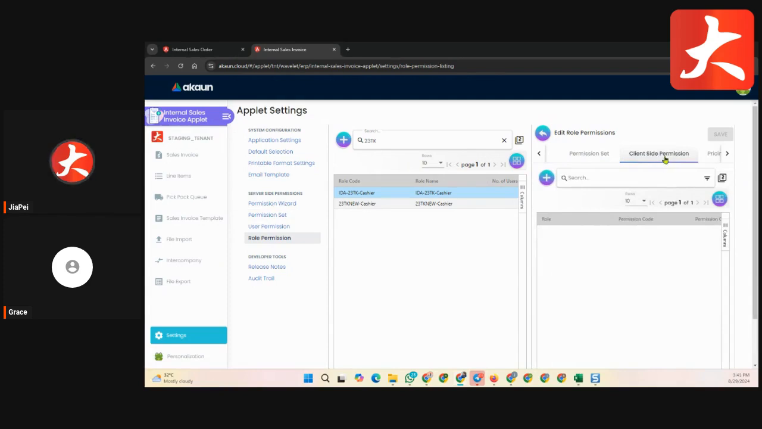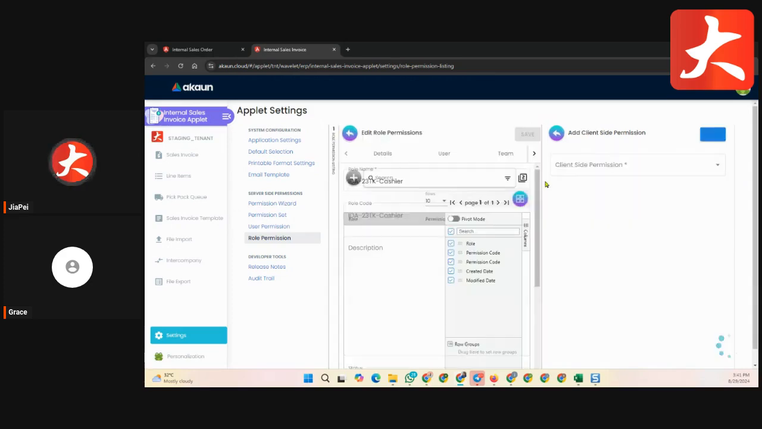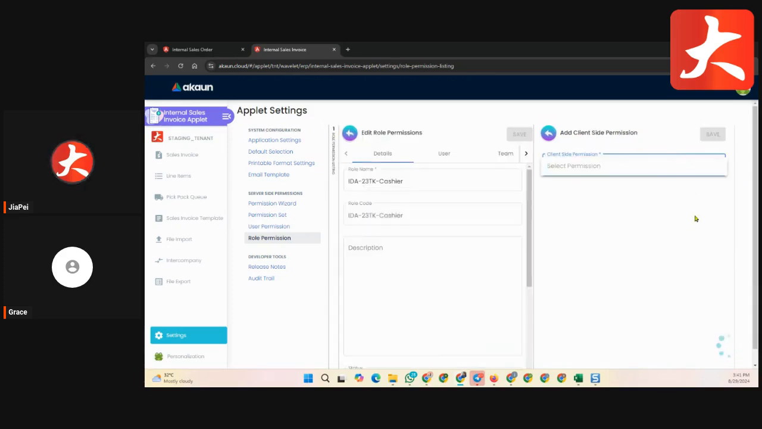Okay, then I go to client side permission. So for client side permission, when you click the plus button, you select the permission from the drop down. So for example, the user is allowed to change the transaction date. So for this one you can just search any keyword for the transaction date. Okay, so show transaction date, that means the user can view the transaction date. Then the user is allowed to sell below cost, sell below replacement price. So this one is under client side permission.